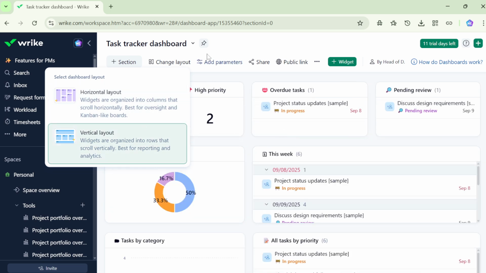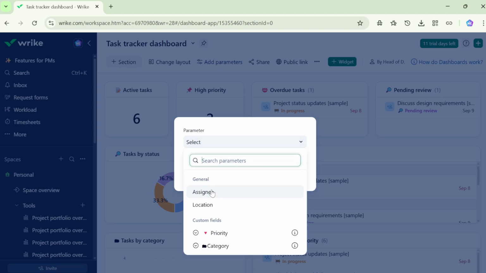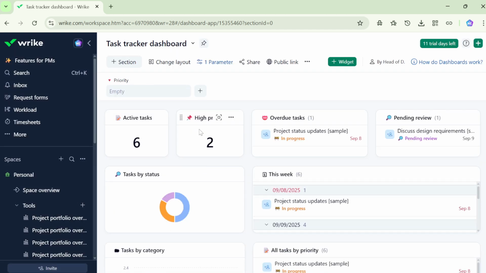Next, add parameters to customize what data you see. This lets you filter tasks and projects so your dashboard shows exactly what matters most. Think of it as creating a personalized lens for your work.